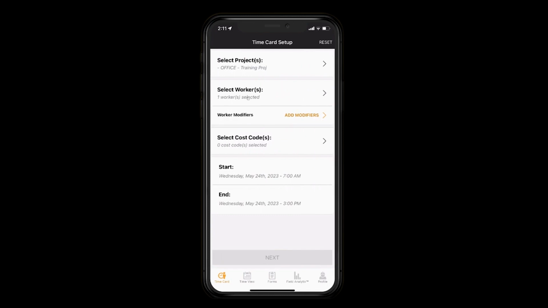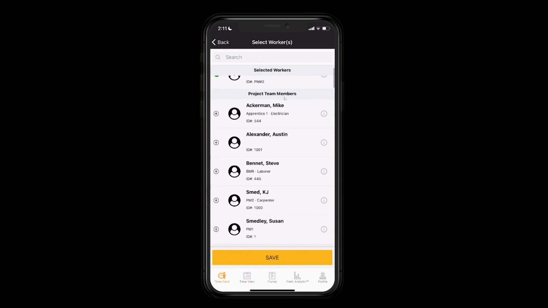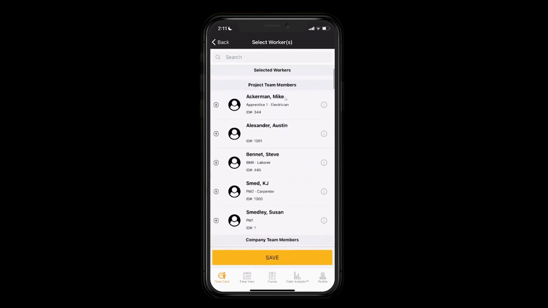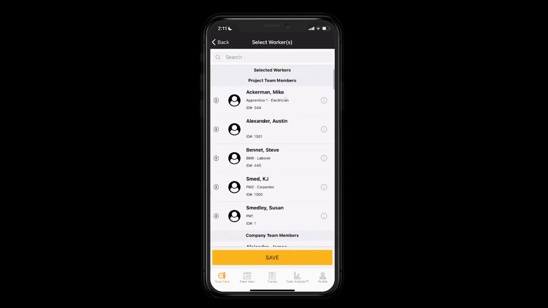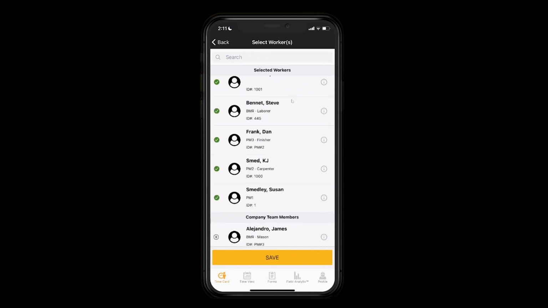The next step will be to select your workers. You will notice one worker is already selected. That is going to be myself, the user. If I click into the Select Workers menu, the first section that I see is the project team members. The Rhumbix app organizes the project team members at the top of the list to make it faster for your users to select everyone that's anticipated to be on their crew. So I can go through and add all of the project team members to my time card.